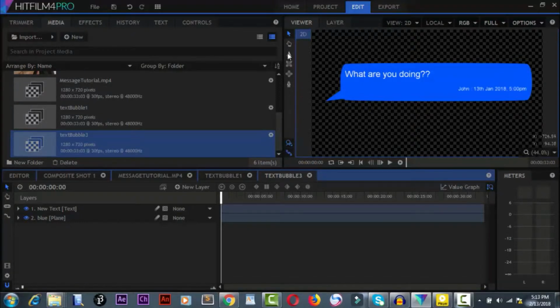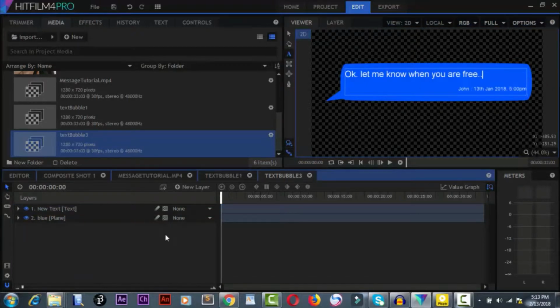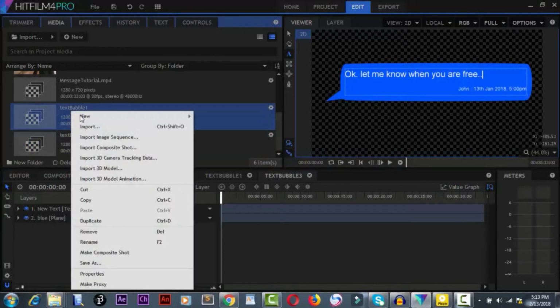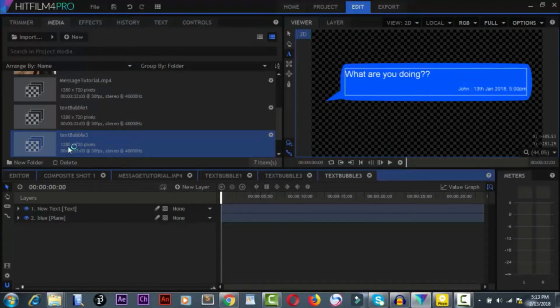What I'm going to do is just change the text here. So the next text would be, okay, let me know when you are free. Okay, so this is it. After that, I am going to copy this text bubble 1, duplicate it, and rename this as text bubble 3. Now this text bubble would be from my side, the message that I will type.